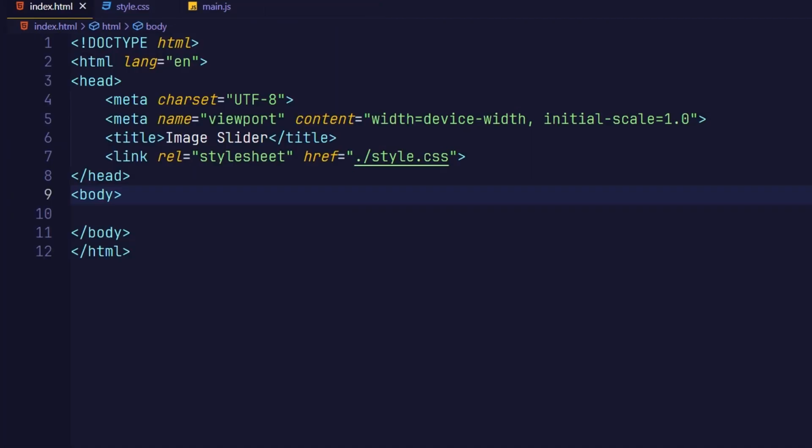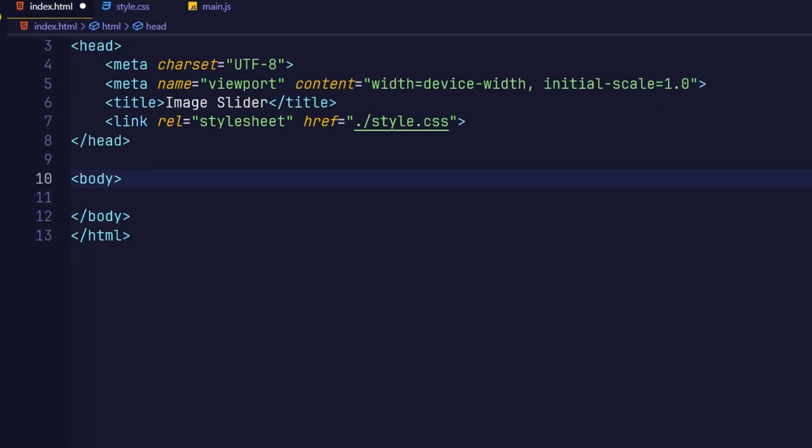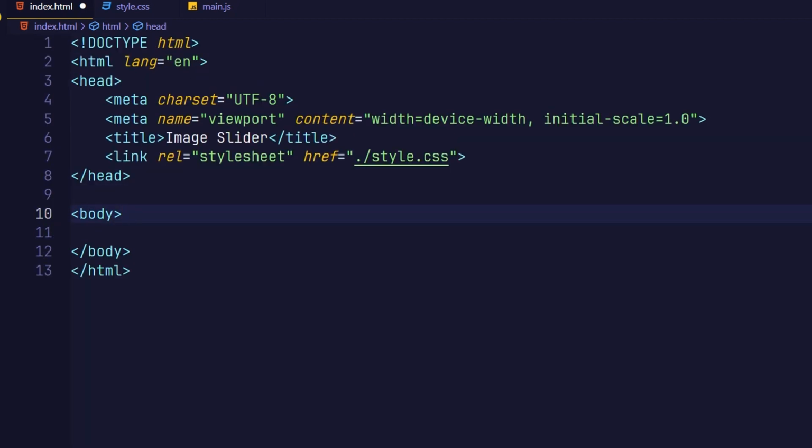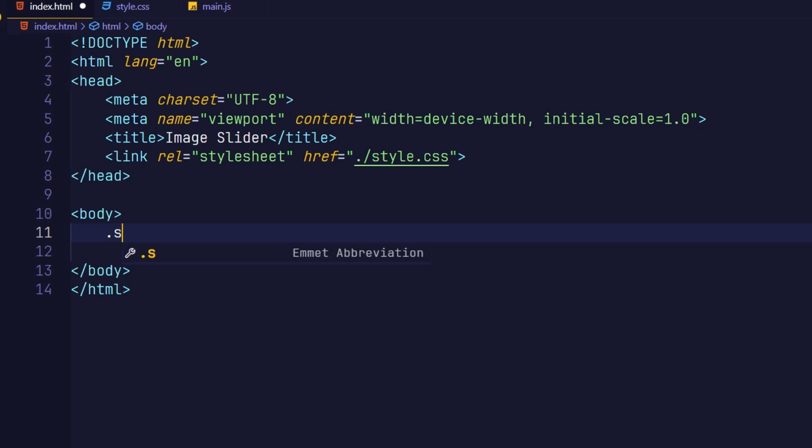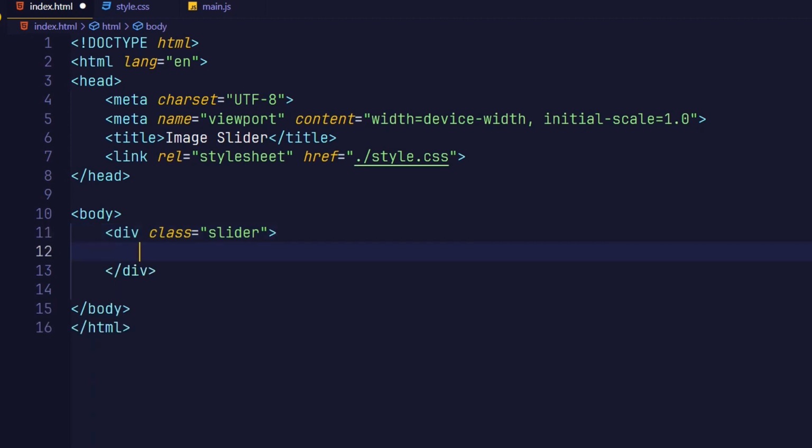Alright, so that's pretty much all we have to do concerning the head tag of our HTML document. So next we're going to work on the body of our image slider app. So let's go into our body, and the first thing we're going to create is simply the container div that is going to contain our image slider. In order to do that, I'm just going to put a dot here and then type slider, and push enter, and Emmet will then create for me a div with the class of slider.